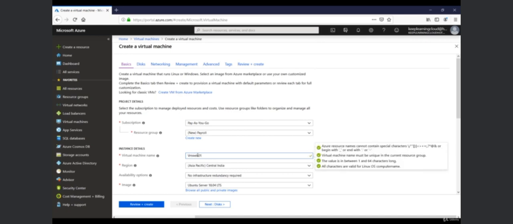There are certain naming standards that Azure itself has. If you look on the right hand side, it says that the resource name cannot contain special characters. Virtual machine name must be unique in the current resource group. The value is in between 1 to 64 characters long, and all characters are valid for Linux OS. Looks like I'm compliant. So moving next.